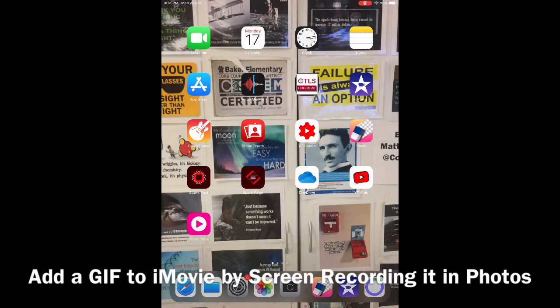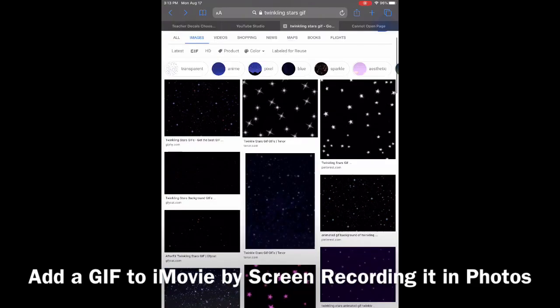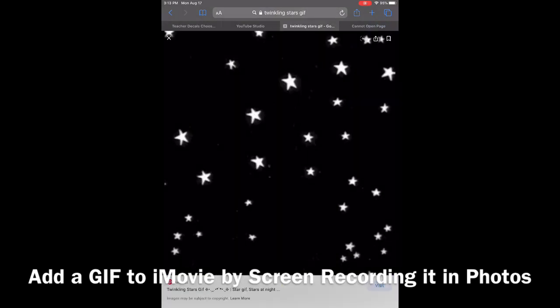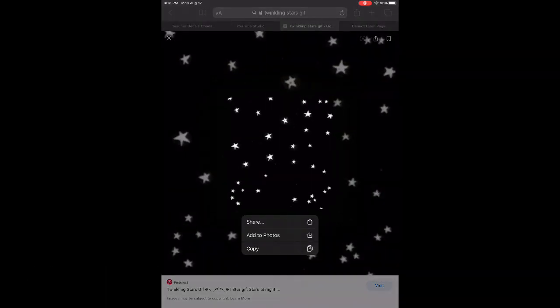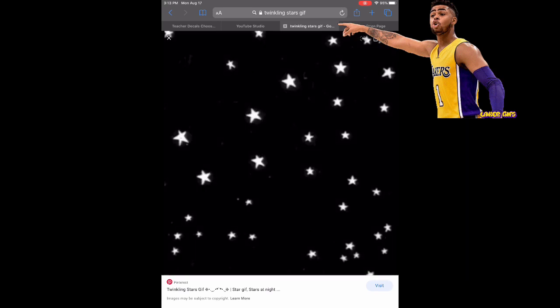So you want to add a GIF to iMovie. There's a workaround. It doesn't let you do it automatically, but there's a workaround. Choose your GIF, whatever it is you want to use. And rather than record it here, I'm going to tap and hold it, and I'm going to add it to photos. That's because if I screen record now, I'm going to get the top and the bottom, the words and the things I don't want on there.